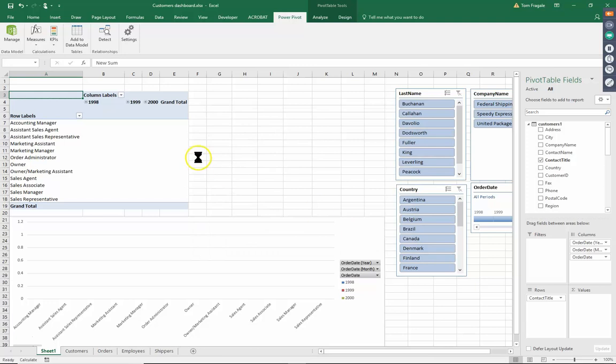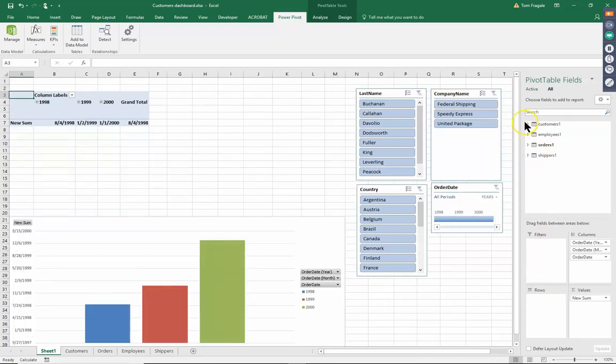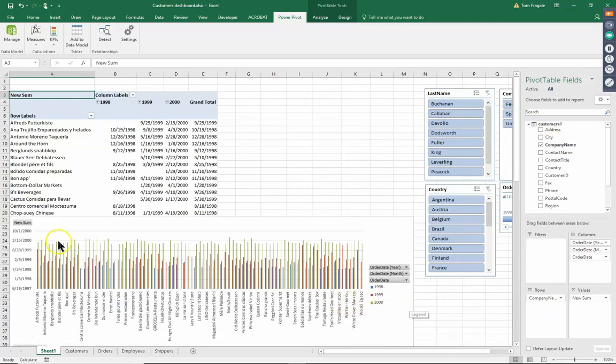Now, let's see what happened with that. See how it showed me the first date. Let's do it by company name. So instead of by contact title, I'm going to pick that up and move it up. And I'll go back to the company name. Good. Now the chart's getting pretty busy, of course.